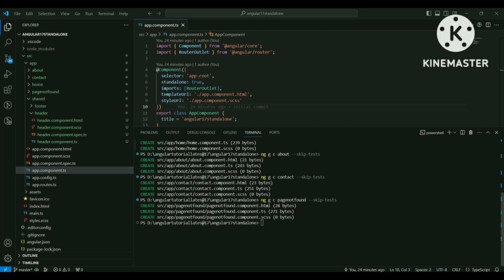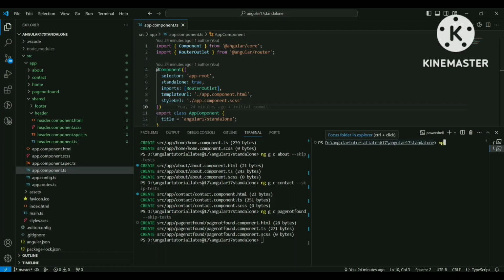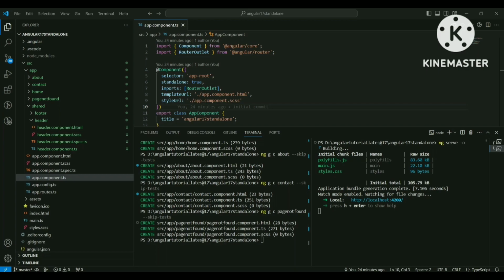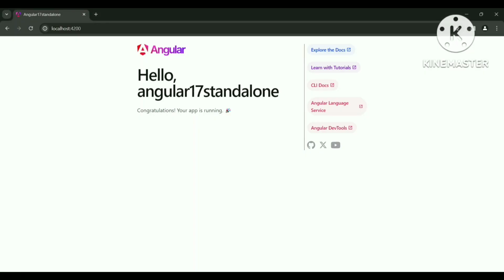Let us run this project and see what it is displaying in the browser. In order to run, I will use ng serve -o. This will serve my project and it will open in the browser. Let us wait till it serves our project. Here you can see our project has been served on localhost 4200. If I go to my browser, you can see this is the default standard template of an Angular project.